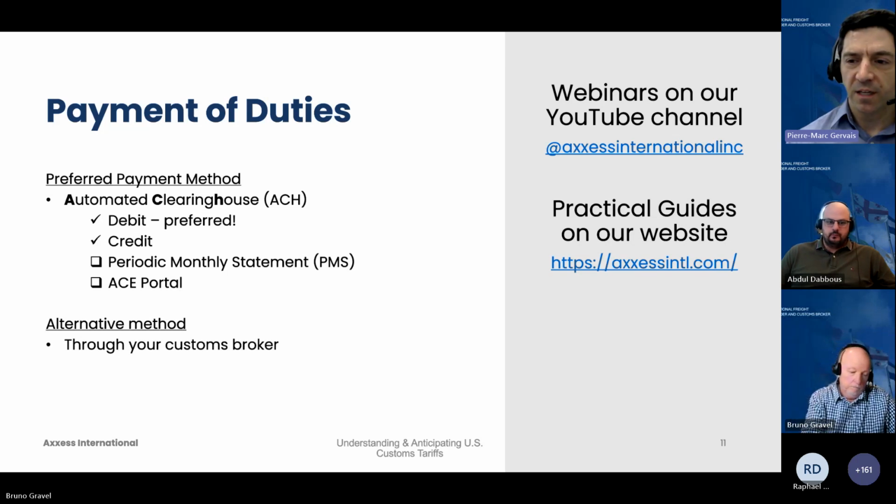Another benefit of ACH is that it allows you to enroll in the periodic monthly statement, or PMS. PMS lets you consolidate all your transactions for the month and pay only on the 15th working day of the following month. This gives you financial flexibility. So it's a great option. And again, our next slide will show you an example.